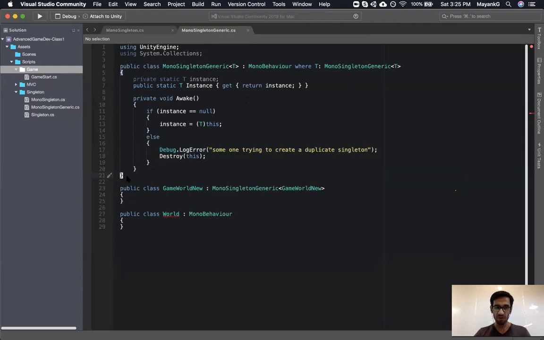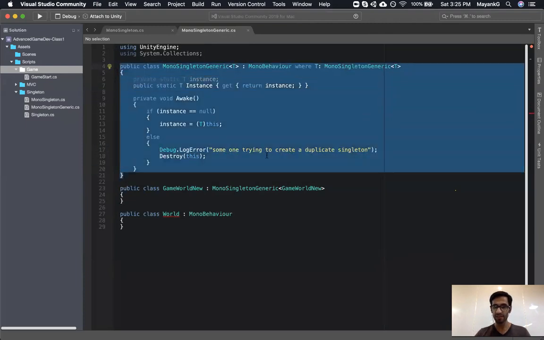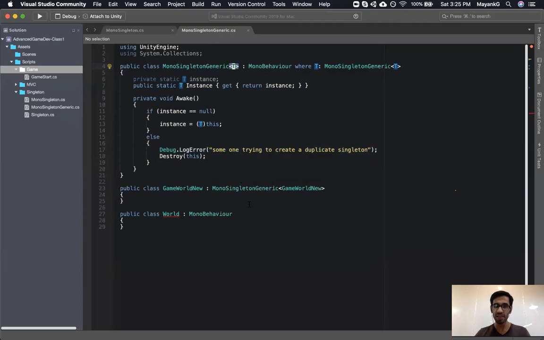So creating this generic, and by generic, it means that this can be an integer, this can be anything, right? We have just said that we can pass in anything here, and that anything will basically become a singleton.